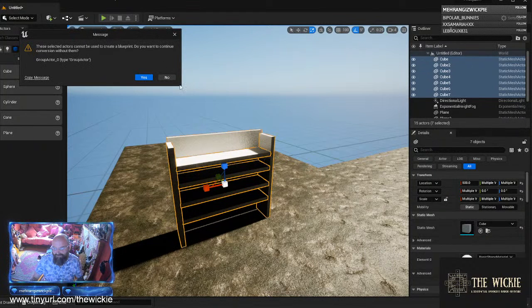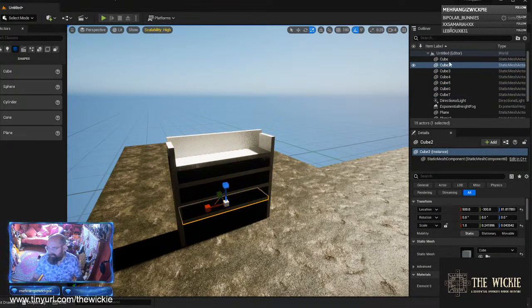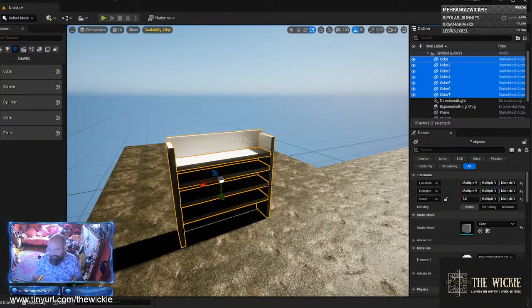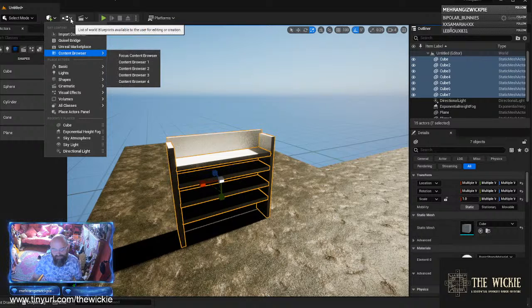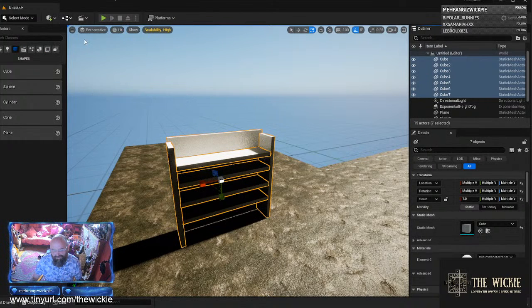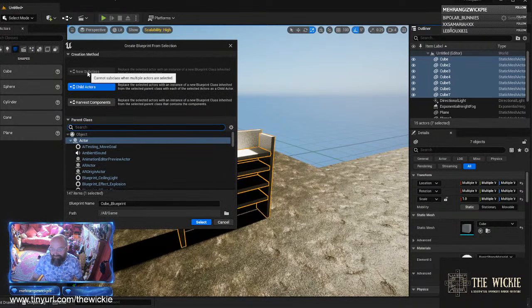Right, I can't use the group actor. Okay, so are these still in a group? No, they're not. So I'm just going to select the group, but not the group actor. That's important. And then I can come down here, there it is in the blueprint bit, convert selected to blueprint class, there we go. Now, creation method: new subclass, child actors or harvest components.